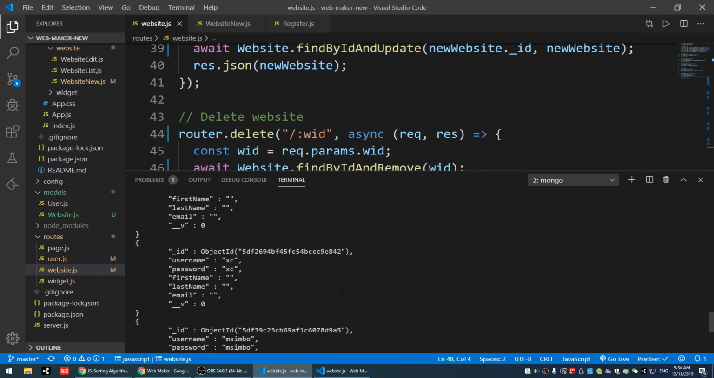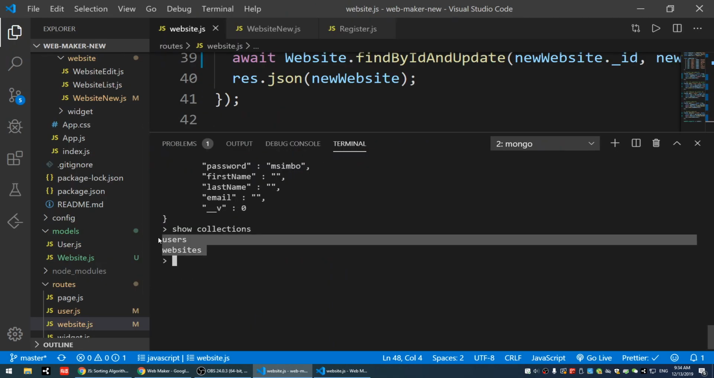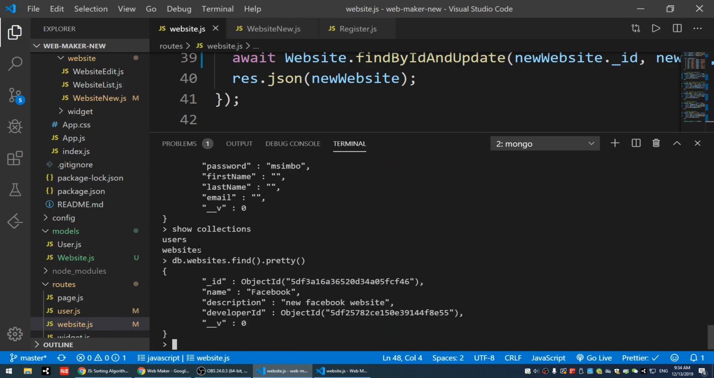I should also be able to see it in my database. In Mongo, I can just show collections. I have two collections here: users and websites. And I can check out what we have in the websites collection. So I can say db.websites.find().pretty(). That's the one I have.